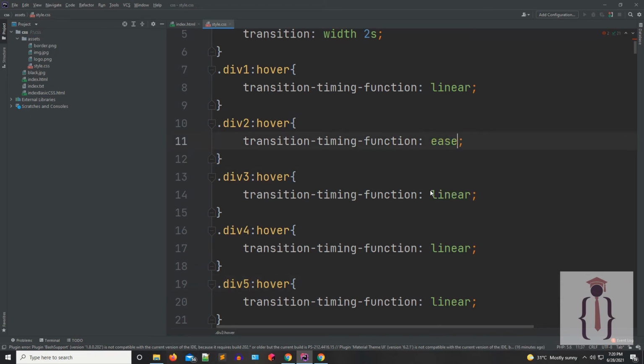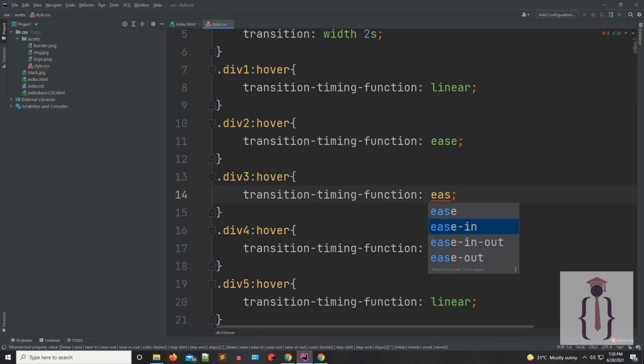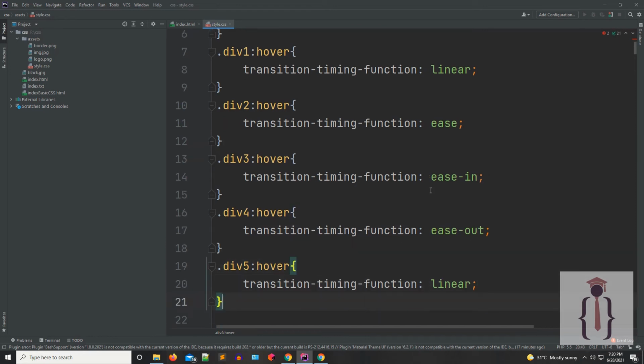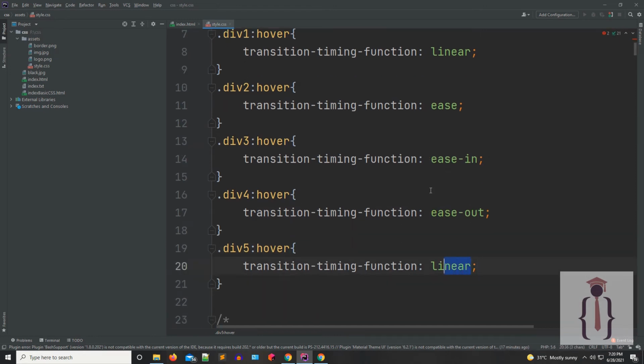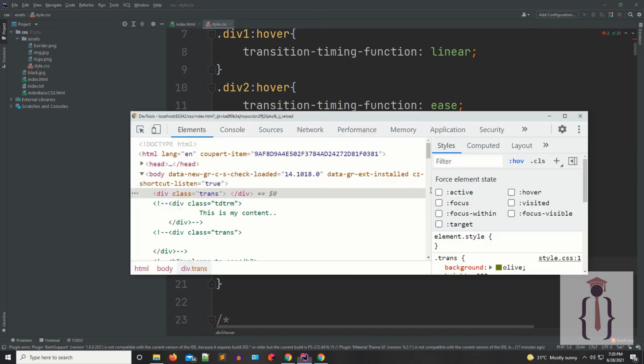I am saying ease, and now I am saying ease-in, and I am saying ease-out, and here I am saying ease-in-out. So now go to the page, refresh the page.